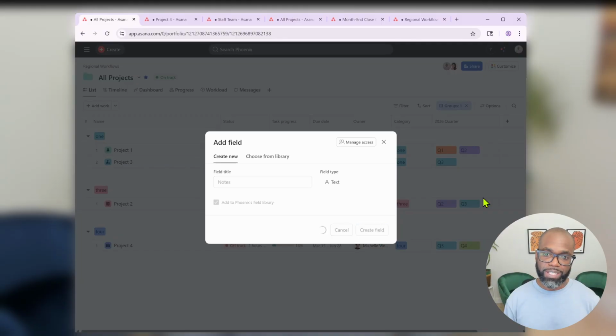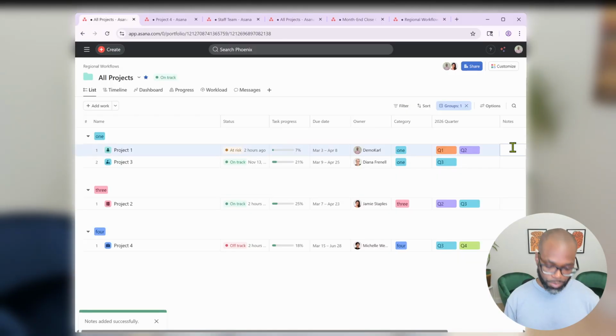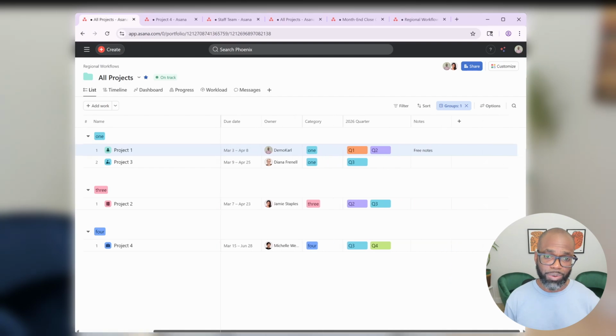If you're looking for a place to add just some freeform notes, and here we can have some notes here so that we can have our leadership see what's going on very quickly, and we can add some information.